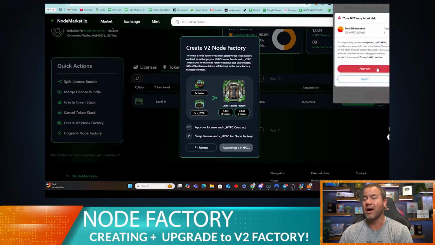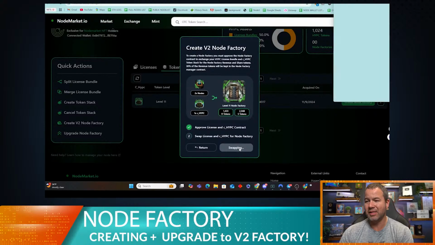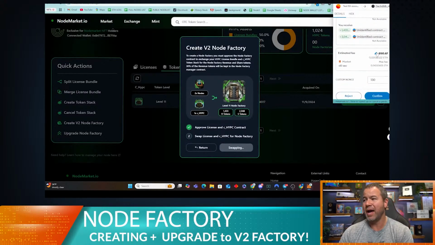All these keep adding up, but we have the pools coming out to help assist with this soon, so that's going to be nice just to help supplement and give back a little bit in Hypercycle tokens, which is going to be pretty cool. So let's go ahead and swap the license and the C Hypercycle for a NodeFactory. Well, bam. I actually don't have a pending transaction, so this is $100.